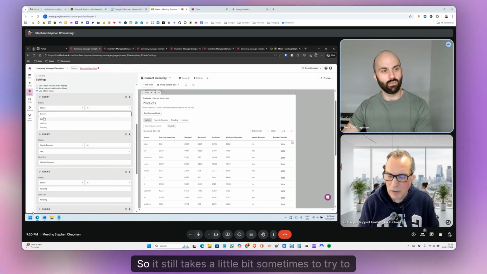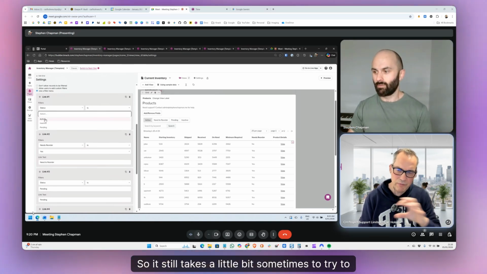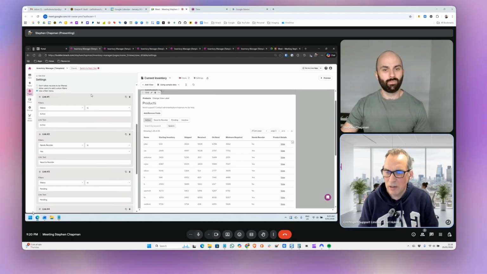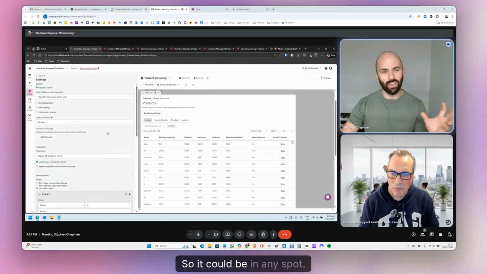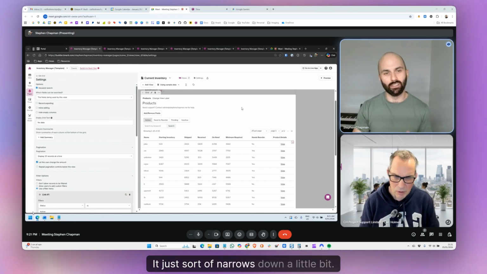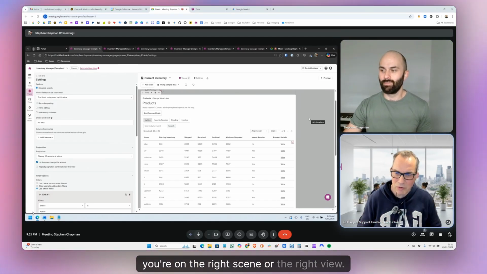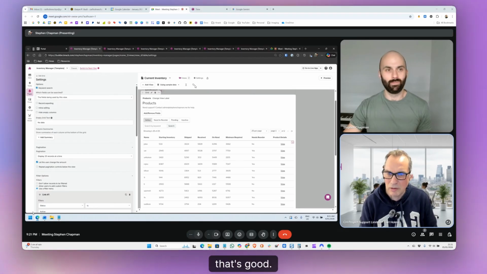Gotcha. So it still takes a little bit sometimes to find exactly where it is, because it could be a connection, it could be a filter or a link. Yeah, exactly. So it could be in any spot. It just narrows it down a little bit. So at least you're on the right scene or the right view. Okay, that's good.